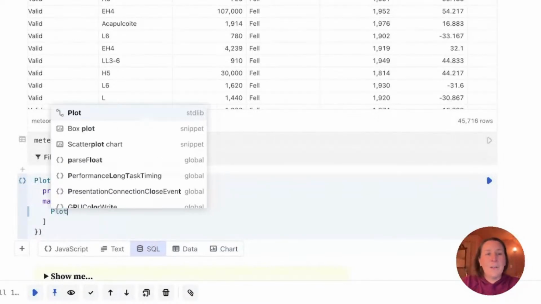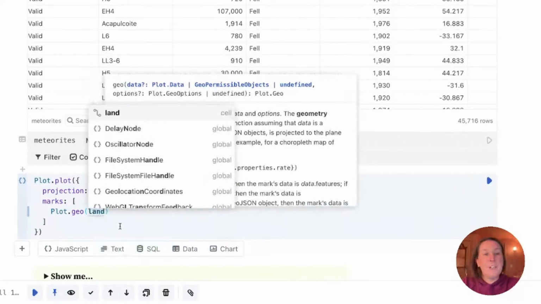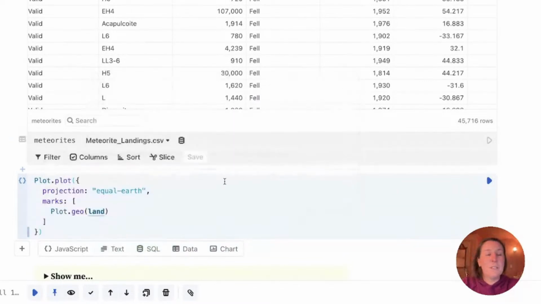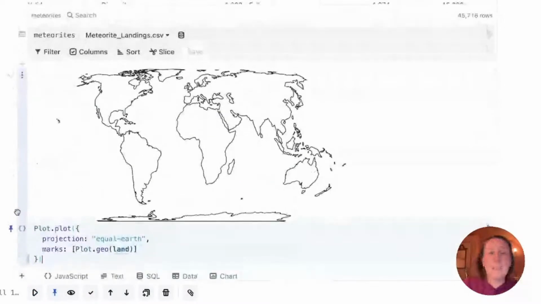So here I can do plot.geo. This will never stop feeling like unbelievably awesome. And if I just tell it, use the land data, which again, remember that was already imported, and run this, then congratulations, because you have already created a world map in Observable Plot, which I think is so awesome.